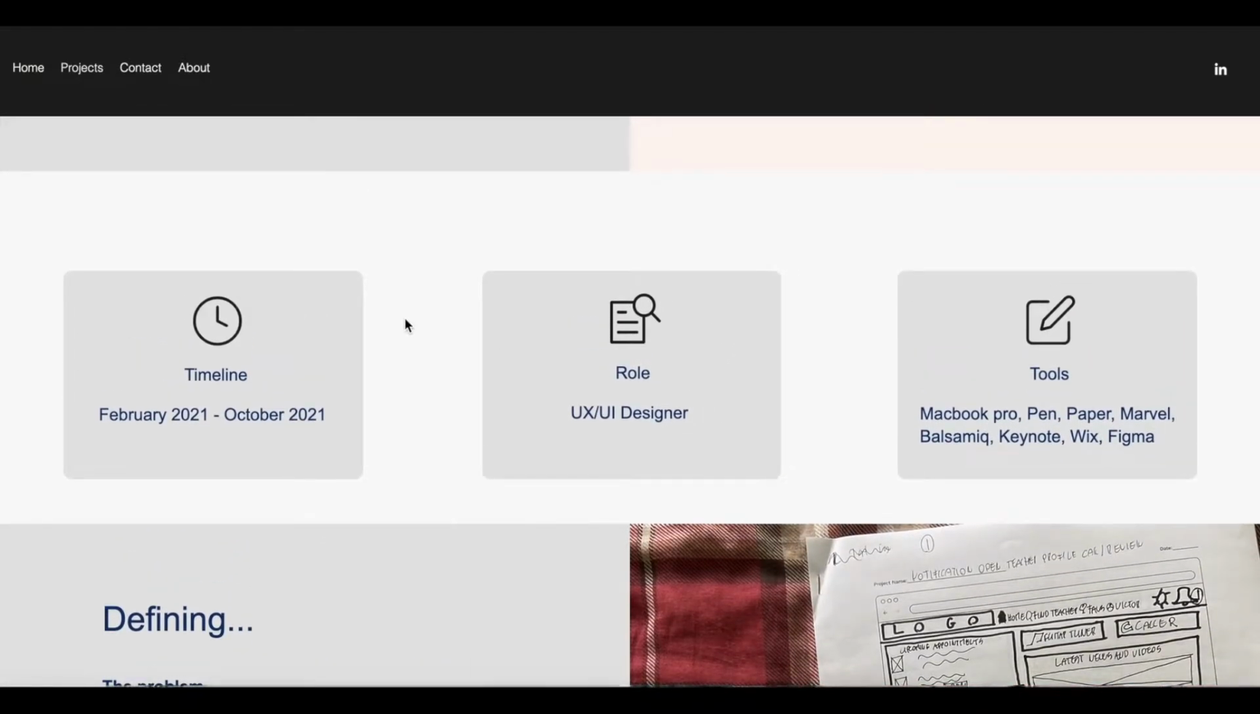I spent some time during the course to create this web application. I've been working on it from February 2021 to October 2021. My role was a UX UI designer. I used my computer, pen and paper, Balsamiq for the mid-fidelity prototypes, Figma for the high-fidelity prototypes, and Keynote to edit some images, also to submit a lot of my tasks for the course.